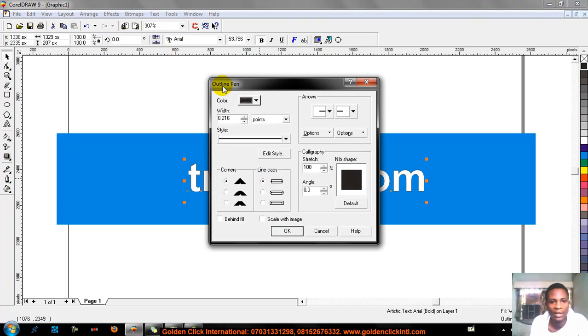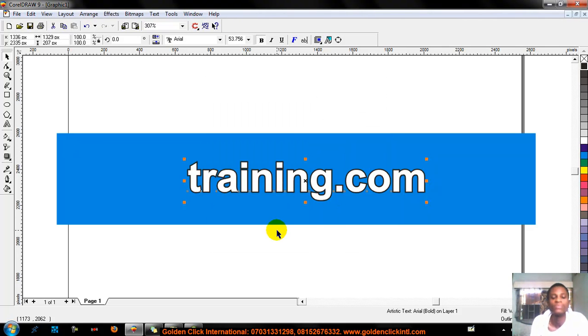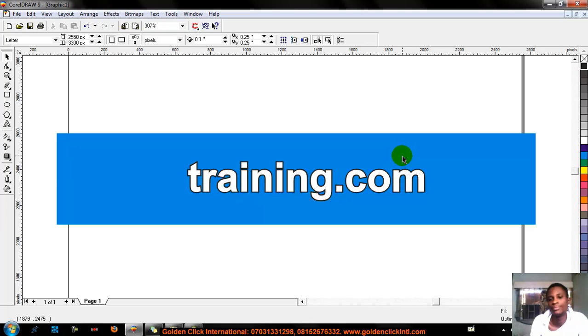As you're seeing here, the outline pen. Let's increase the width of that outline. Let's make it 3. Make sure you tick this, scale with image, to make it thick. See, this is training.com. You can right click a red color to make the outline color red, or blue. But I want to use black. Alright.